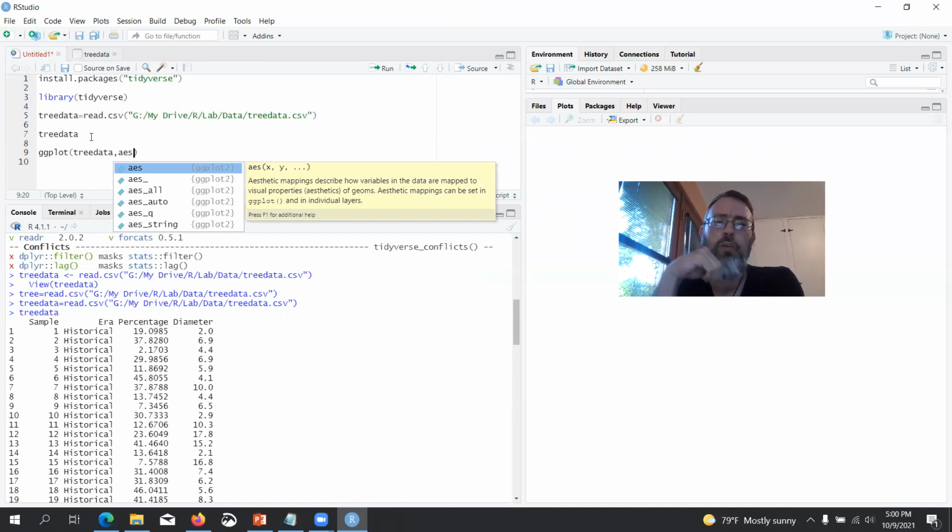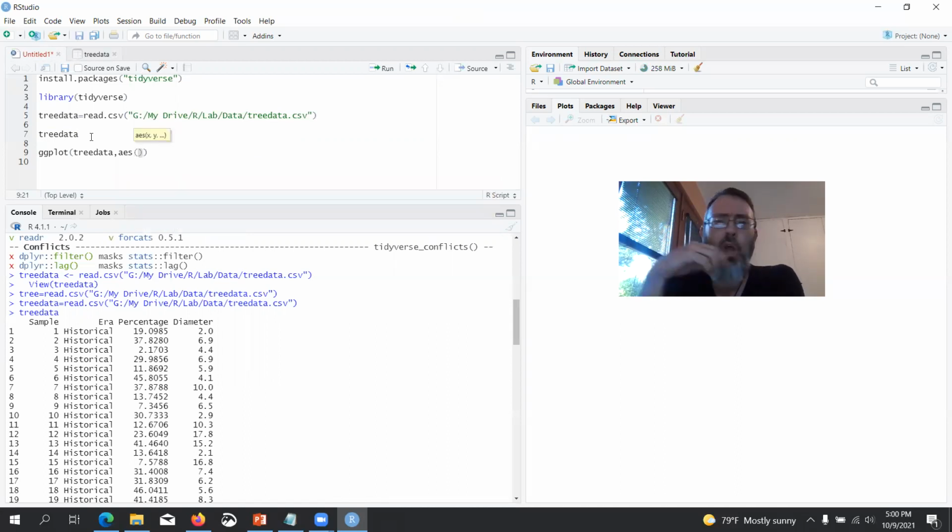The person who came up with ggplot has got this whole philosophy. There's a book like The Philosophy of Graphing. It's very deep. Anyway, aes is this aesthetic mapping idea. Don't worry about it. It doesn't matter. Just put a comma and put aes. And then the next thing you're going to do is tell R what you want it to graph. Tell ggplot, this is what I want you to graph.